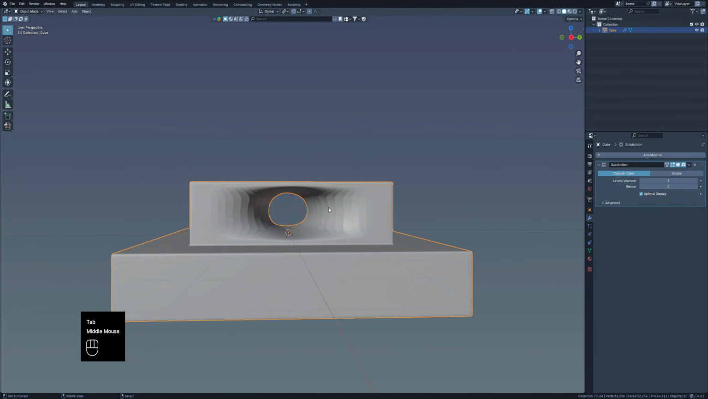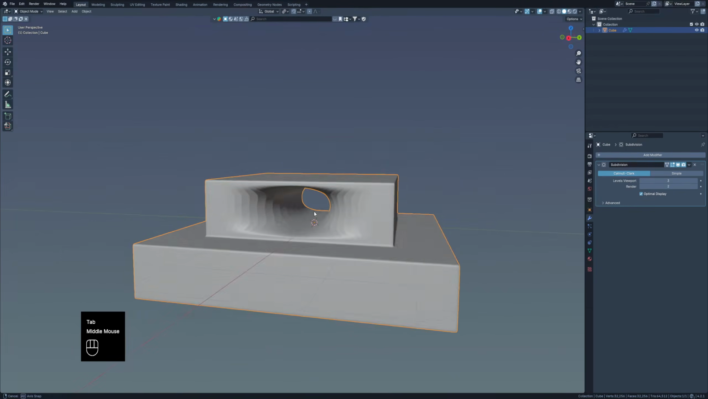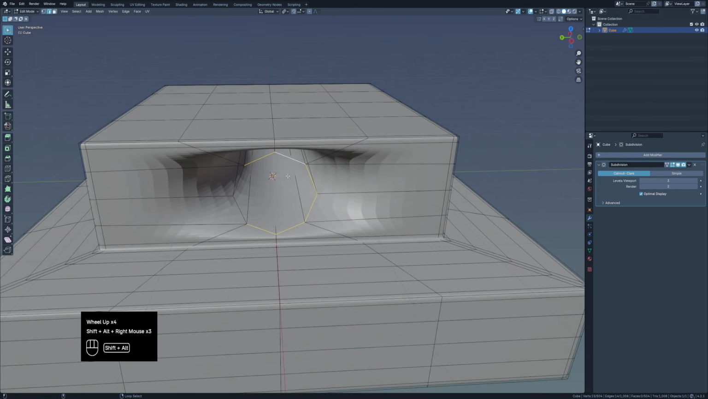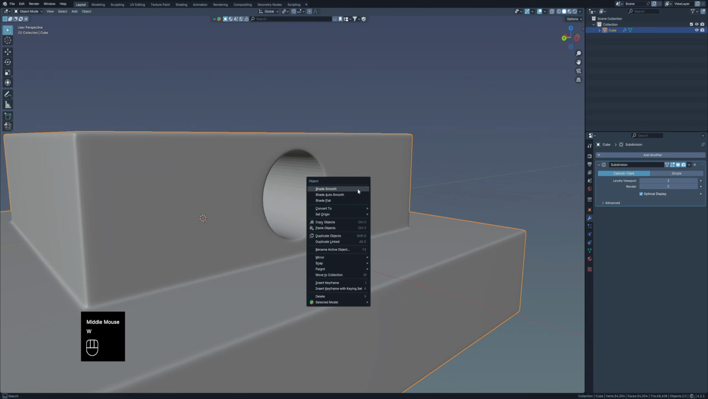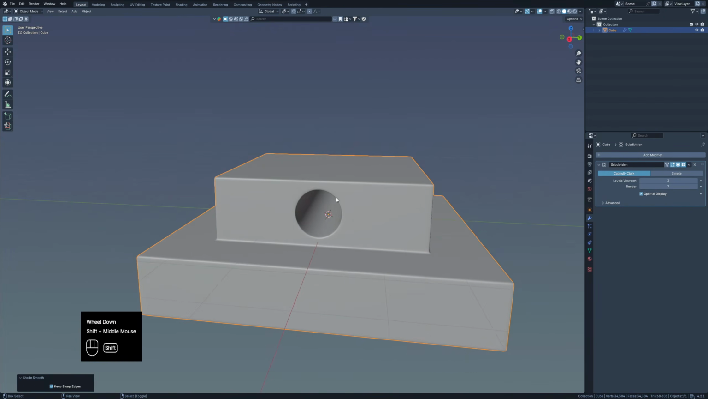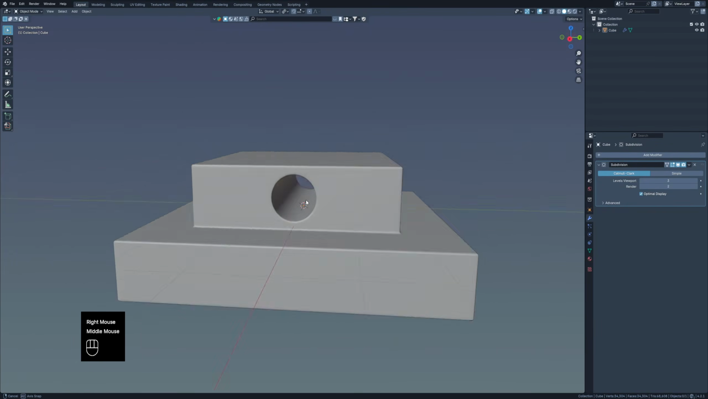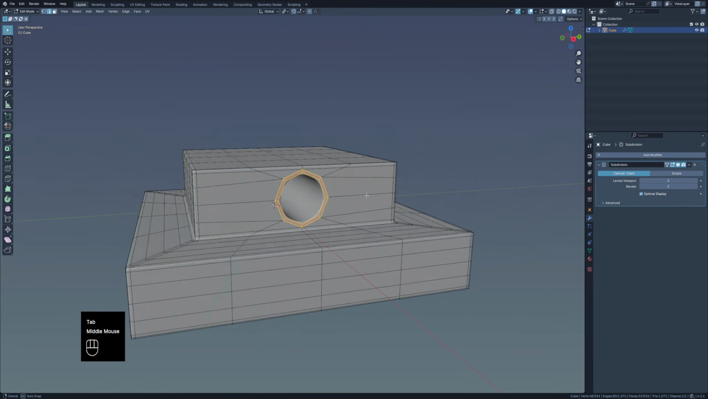Now we need to support the edges with bevel, so select the edges on both sides and press Ctrl+B to bevel them. And as you can see, we managed to maintain clean topology on our object while deforming the mesh with Looptools. Here's how the topology looks now.